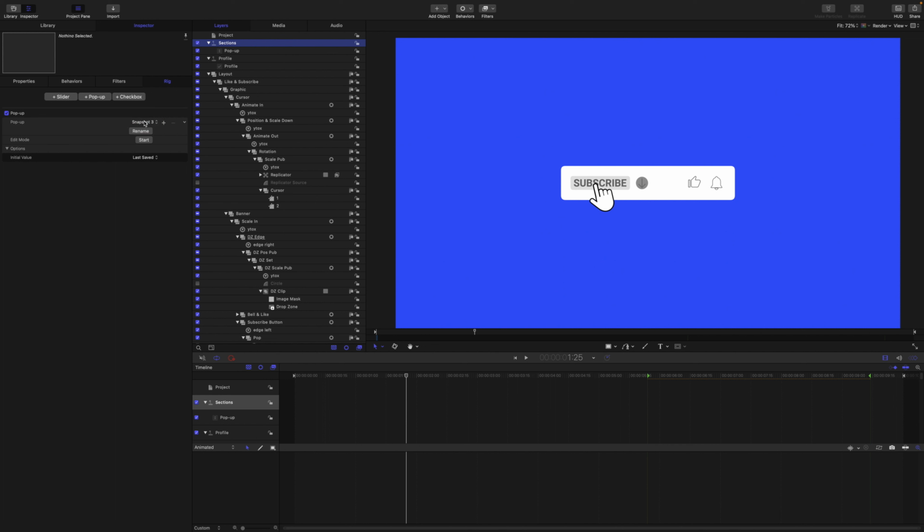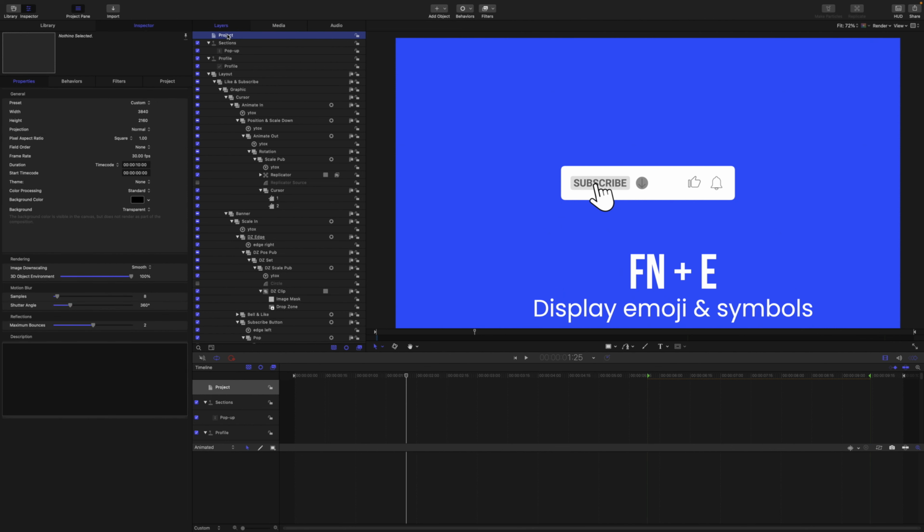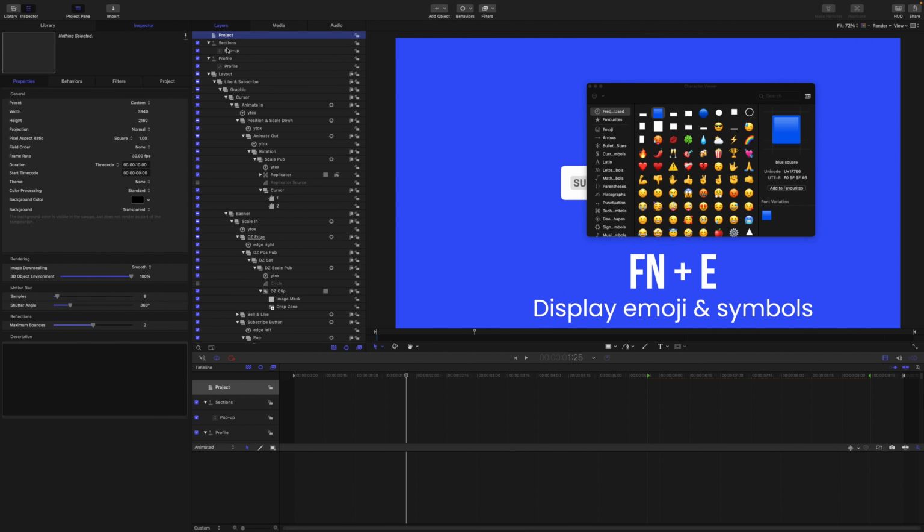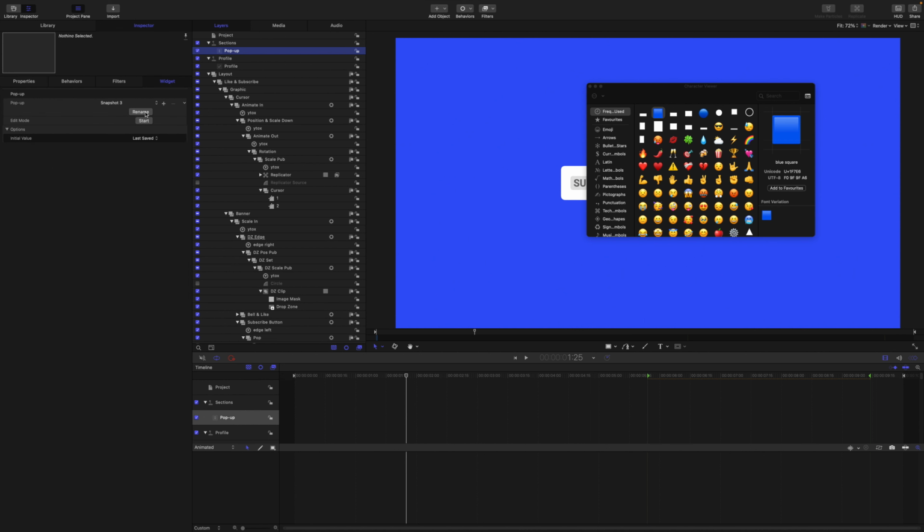Before I start renaming this, I'll click back to the project and bring up my Emoji and Symbols palette. Hold Function and E on your keyboard to do that. I'll go back to the widget and click to rename this field. I'll add this blue shape. Then I'll rename the widget as Res, as in Reserve. It's something I want to save in my library and use later. And I'll add this blue shape to the front.